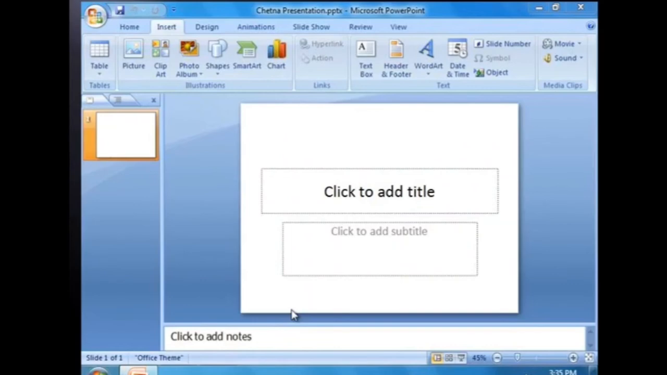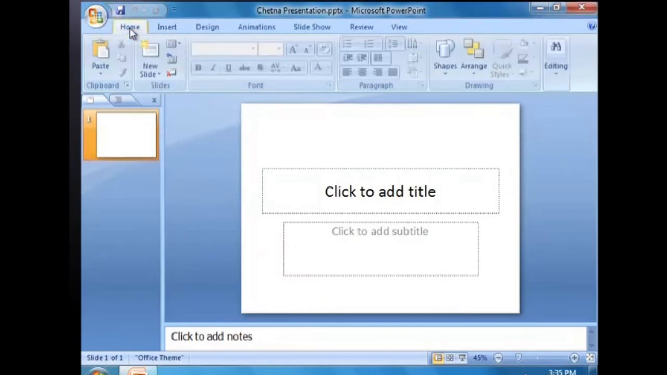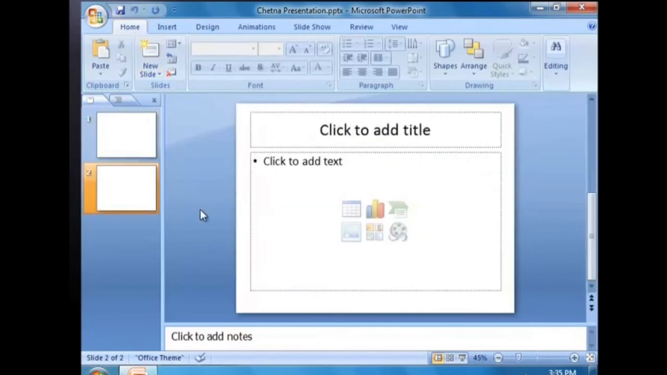Let's see how to insert a slide, insert a clip art picture, add sound, and insert an existing Word document into the slide. To insert a slide, select the slide after which you want to insert the slide. Click on the Home tab. Click on the New Slide option. A new slide is inserted after the selected slide.